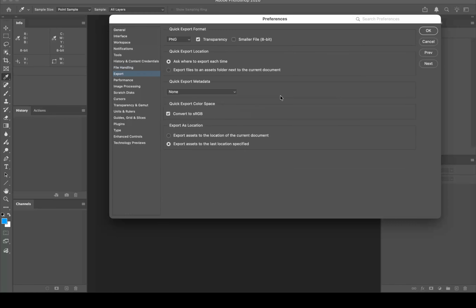And the export part right here is set up to do a quick export of PNG. I would leave it at that. I think PNG is actually pretty superior now to JPEG. PNG supports a larger color gamut. It also supports transparency. It does things that JPEG won't do. So that's how I'm going to leave it.